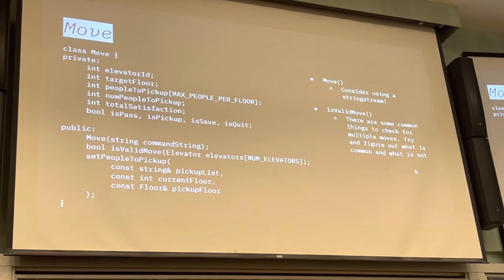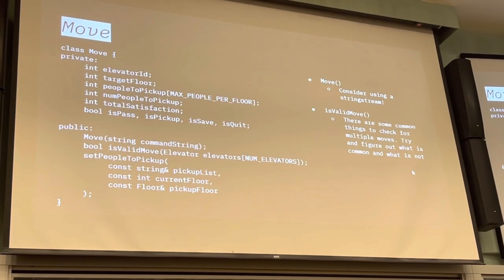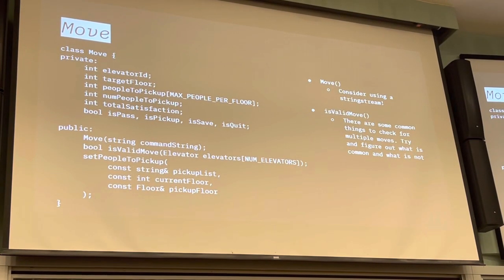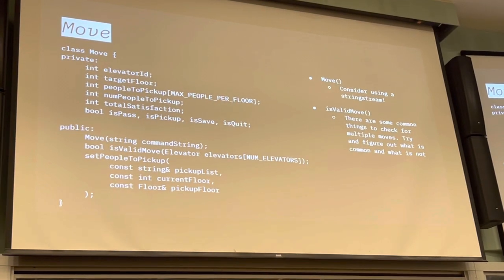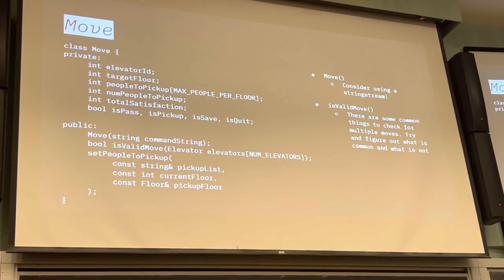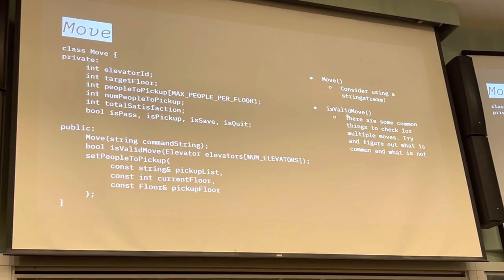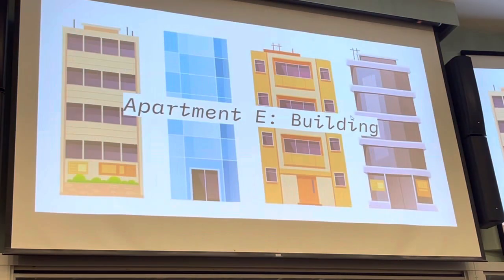And then we have whether or not it's a valid move. And as Hayu talked about, if it's not a valid move, it's not going to let you do anything. And that's the way that we check if it's a valid move or not, is by implementing this function.